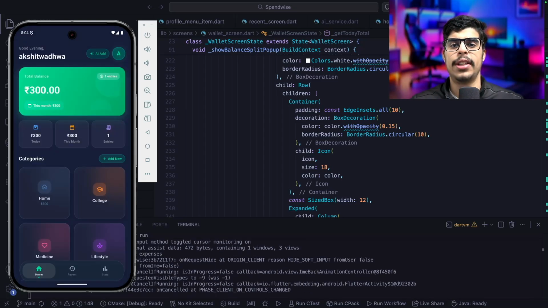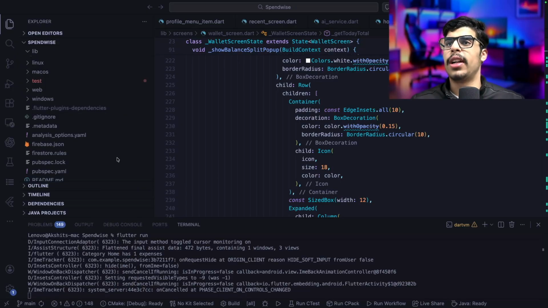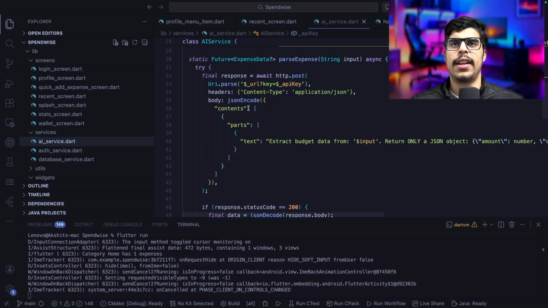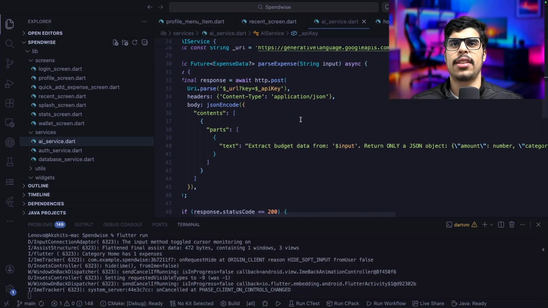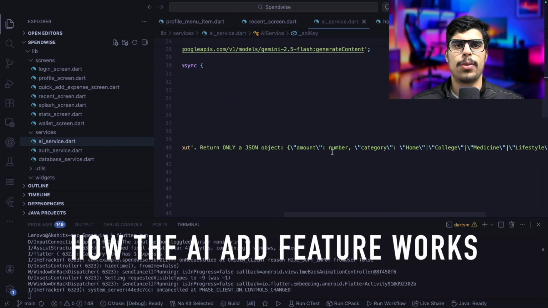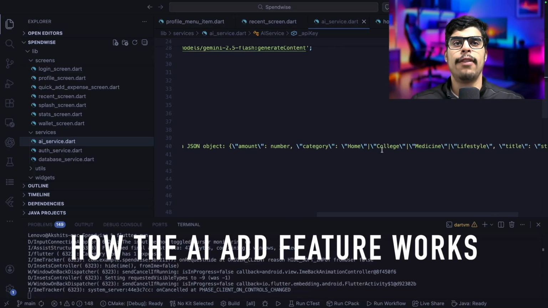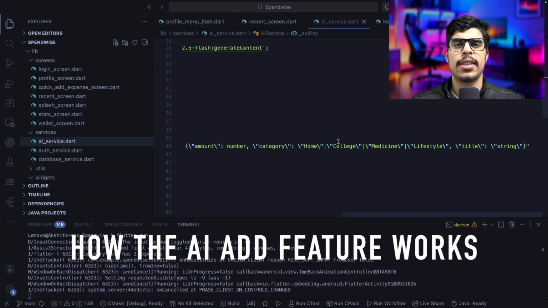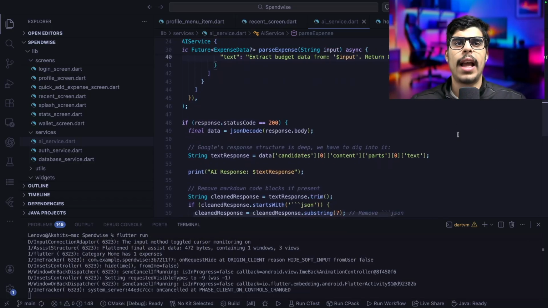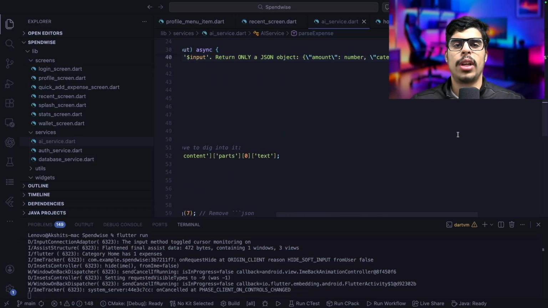So let me show you how I did it using the code base. So I'm going to hide this. This is what I made, which is an AI service.dart, in which I had an API key. Then I added an extract text, which takes the budget text as an input and returns only a JSON object, which is amount number and category. So anything related to money or numbers will be the number. And next is search for category, which is home, college, medicine, lifestyle. So if it finds any of these in that text, in that line, which is actually a string operation in AI, it will add it to the category home, college, lifestyle, etc.